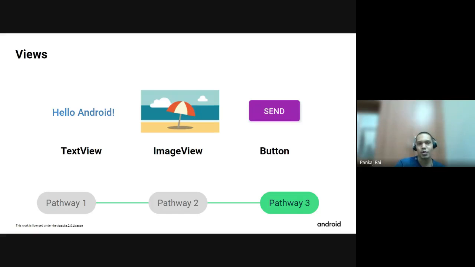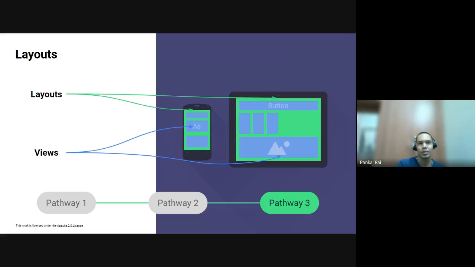But views on their own cannot arrange themselves. You need to align them properly. So how about organizing views on the screen? For that, we have something called layouts. Views are very straightforward. Views give you the ability to display something to the user, but they don't understand placement on the screen. So say you have 3 text views and 1 button.